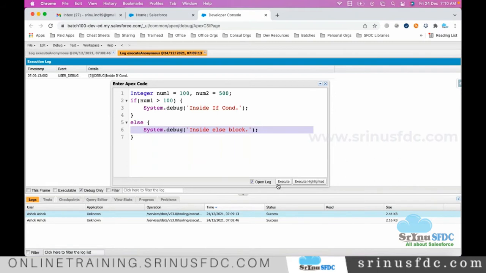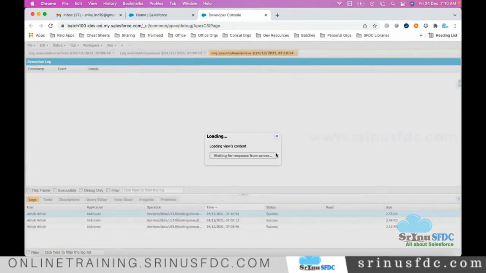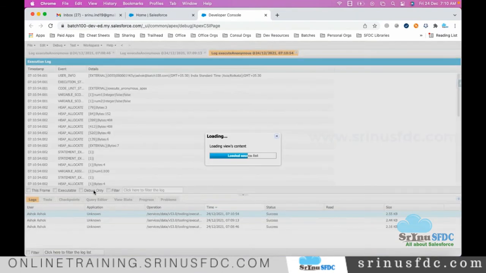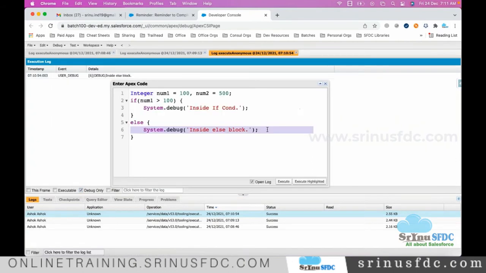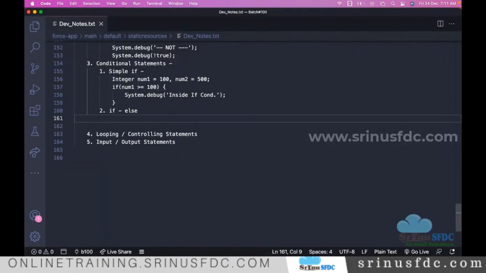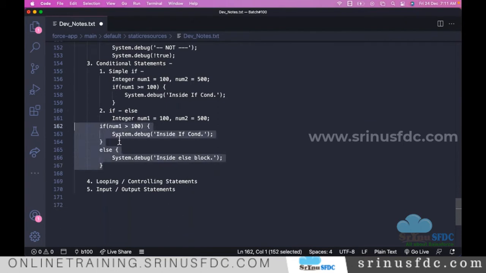Let's see, execute. We have to see this message inside the else block. Execute, click on debug only, and the message inside else block is there. So it's like that.